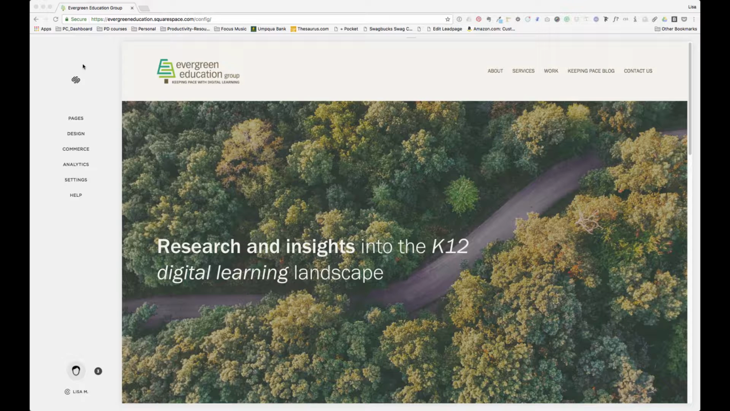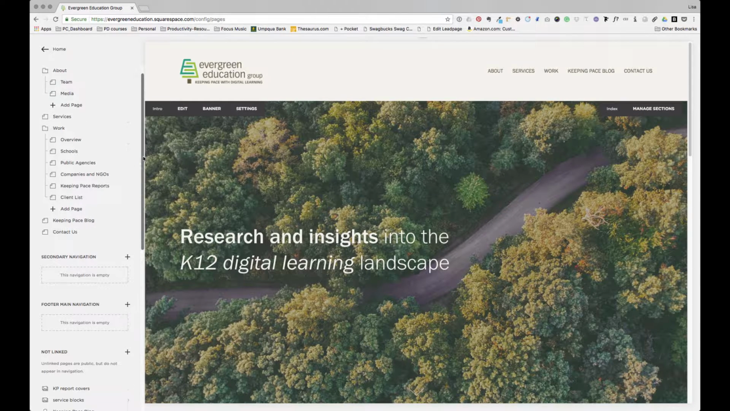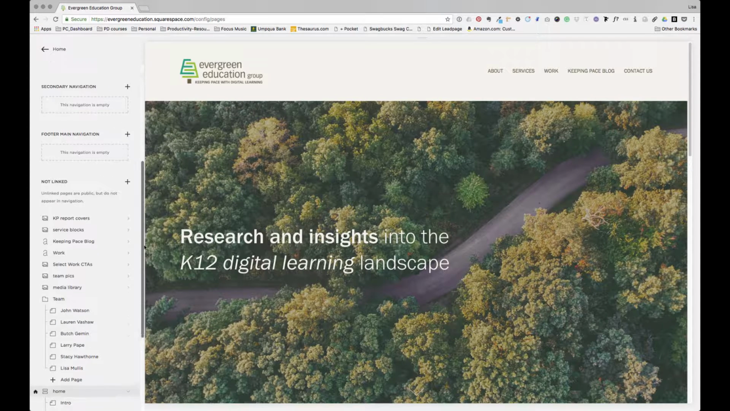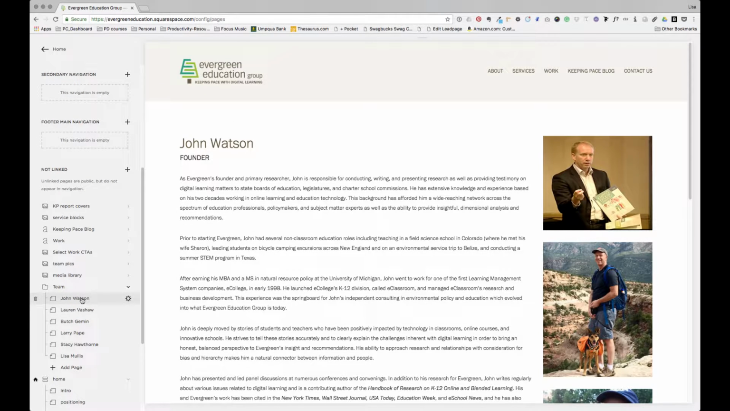In this tutorial, I'll show you how to edit images on a page. When you log onto your website, you want to go into the Pages panel and then find a page where you need to edit the image. In this case, let's go to a team page, and our team pages are located down here in the Not Linked section. Let's go to John's page.